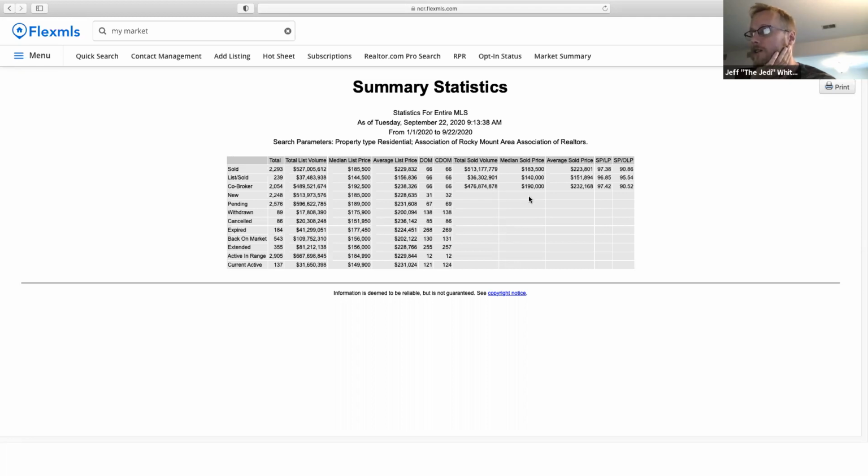And this summary stats report does have median prices. That's why I like to use this one as well. So we see a median sold price of 183,000 versus the average of 223. I mean, there can be a huge difference sometimes in these prices. Sold price to original list price ratio.